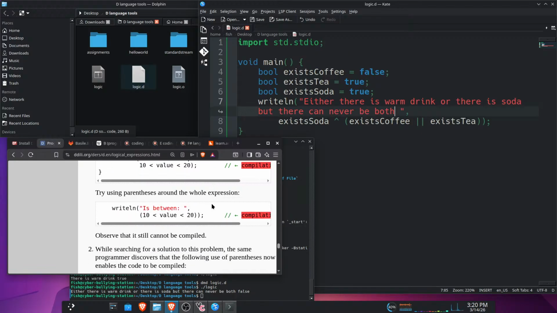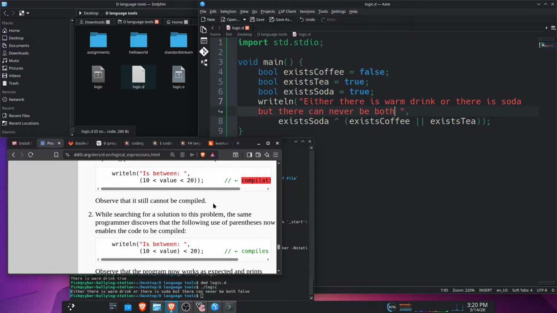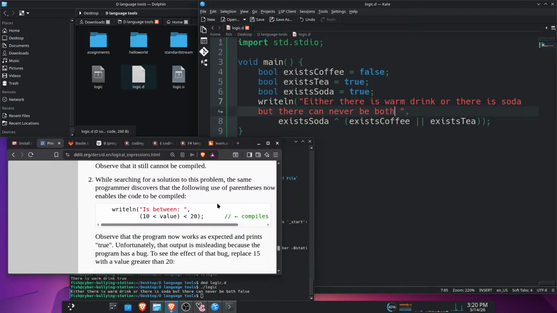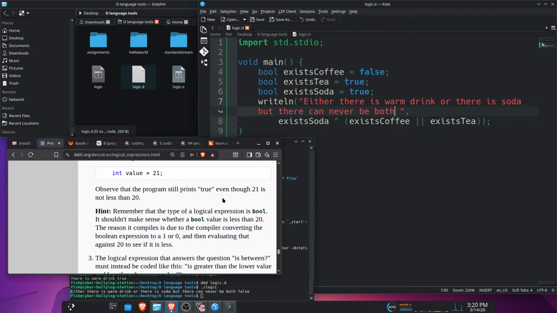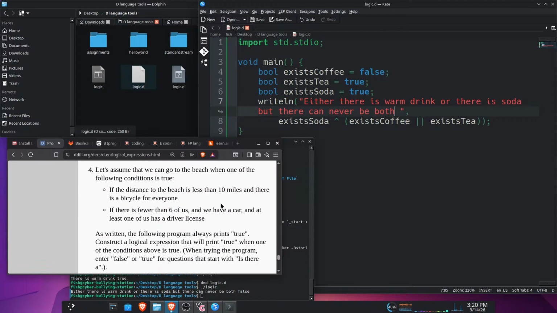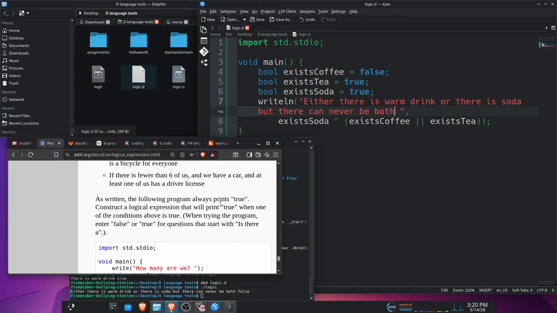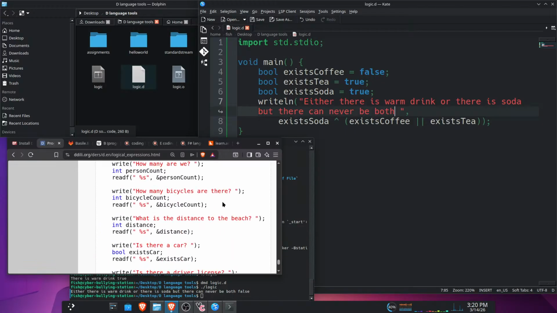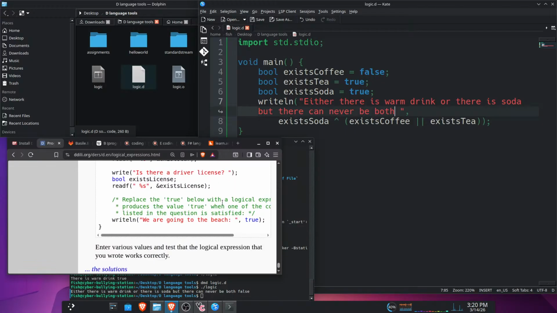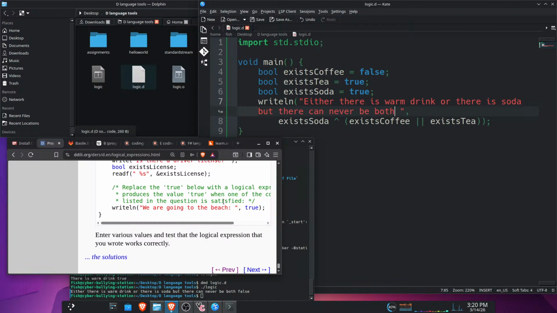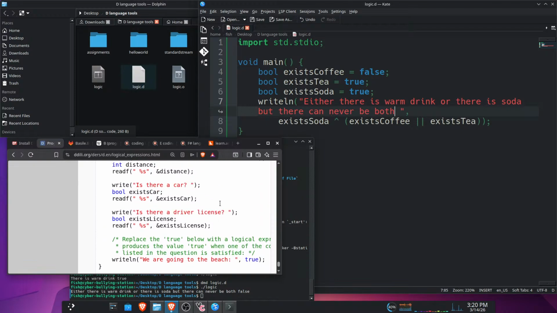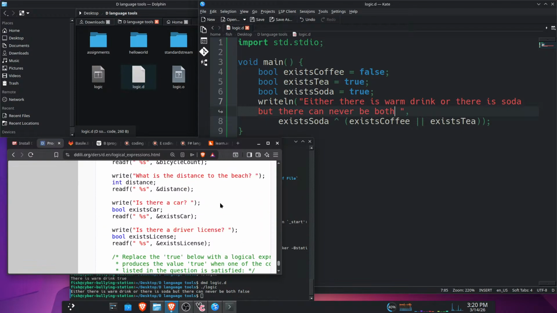Observe that it still cannot be compiled. Okay. And then, while searching for the solution to the problem... Interesting. Too much... Oh, God. Look at this. 5,000 of these. Enter various values to test the logical expressions.